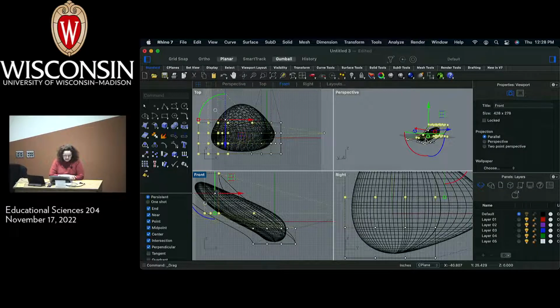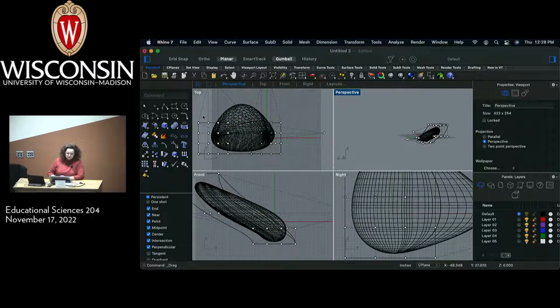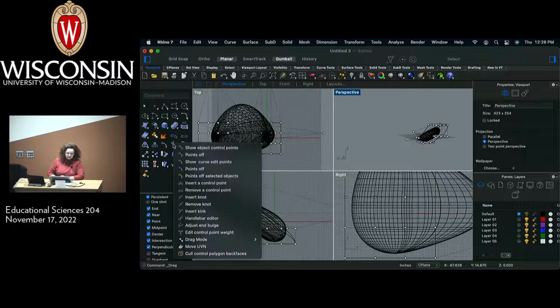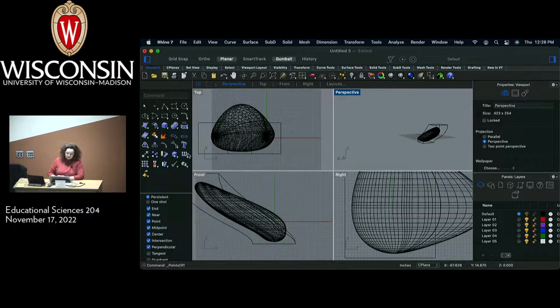And then when you're done cage editing it, you can basically just click out of it. And in this case, I would also turn the points off. And then you have your sort of regular object.